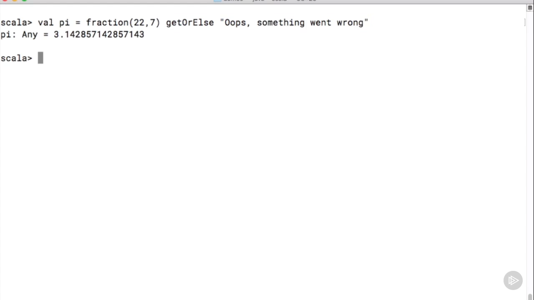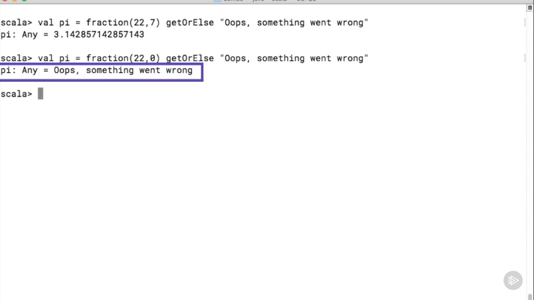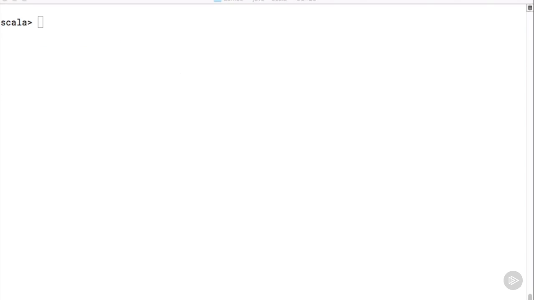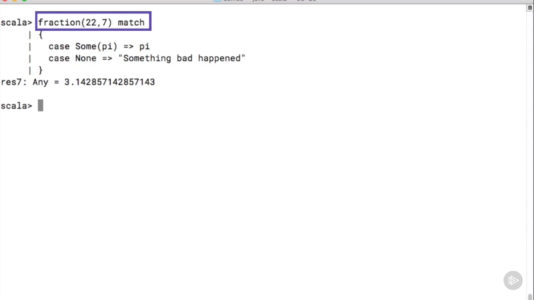The value was 3.14. But if we try again and this time specify the denominator to be 0, None will be returned by our fraction method. And in that instance, the getOrElse method call comes into play. Our return value now is the string, "Oops, something went wrong." Option objects can also be used with pattern matching statements. The interesting thing there is that the values can be matched against Some or None.